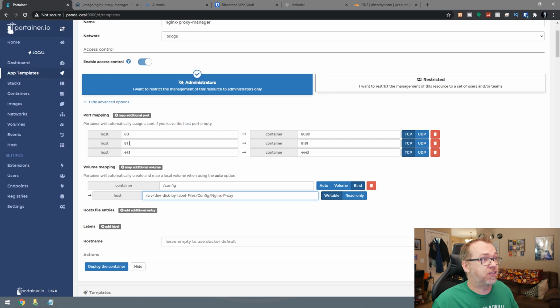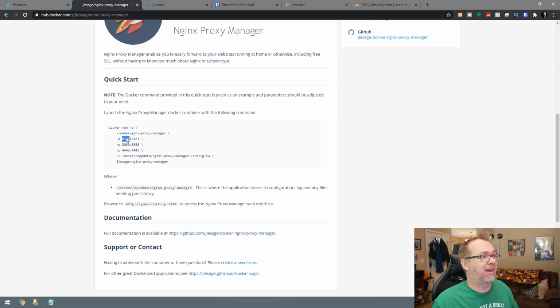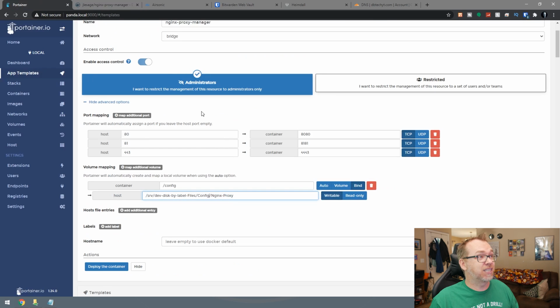Just know that you can change these ports. That was kind of where I was headed with that. You can see that these are 8180 or 8181, 8080, and 4443 by default. This is what it is based on what the developers of the script put together. So just know that you've got some flexibility there if you need to change ports. So with all that being said, everything here should be good to go. So now we can click on deploy the container. And we'll give this just a second to do its thing, and then we'll jump over to port 81 to actually manage our NGINX proxy dashboard.